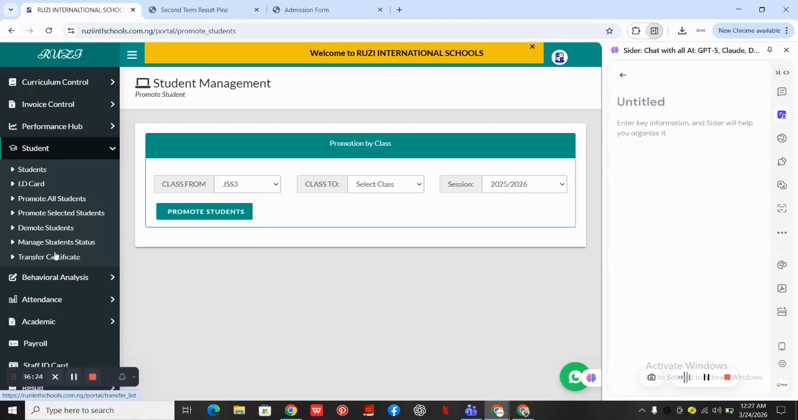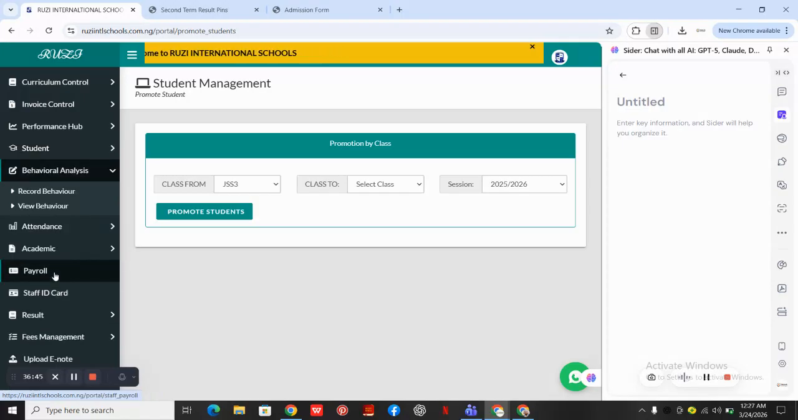So that is what the student will be presenting at the embassy or maybe the scholarship body, just to make sure that they are certain that this particular student is an easygoing student, a well behaved student, and all those kinds of stuff. So that's just the importance of this transfer certificate. We have the behavior analysis.